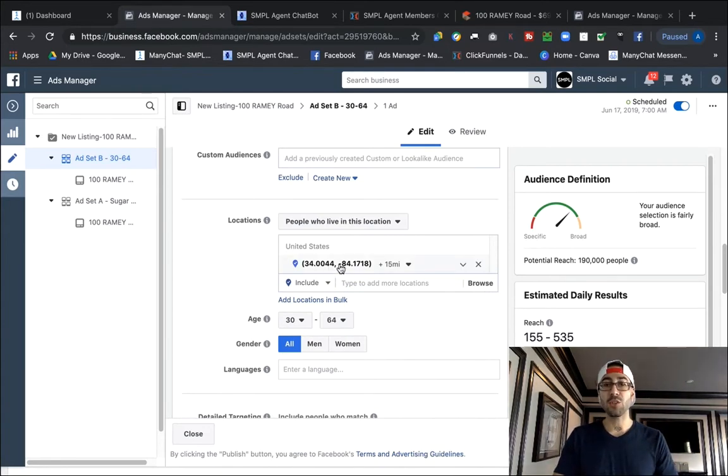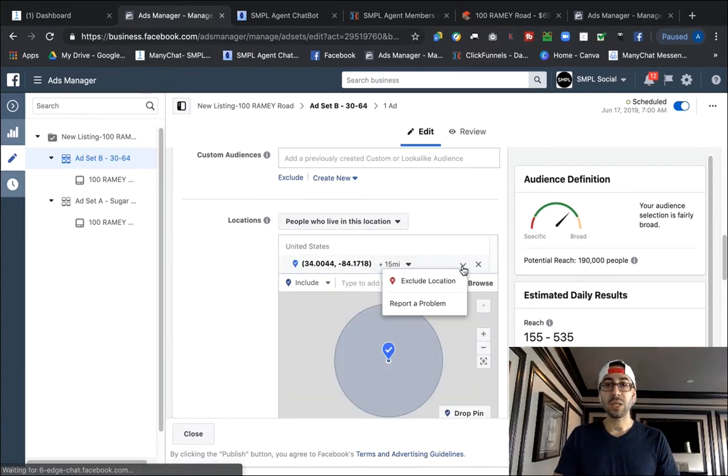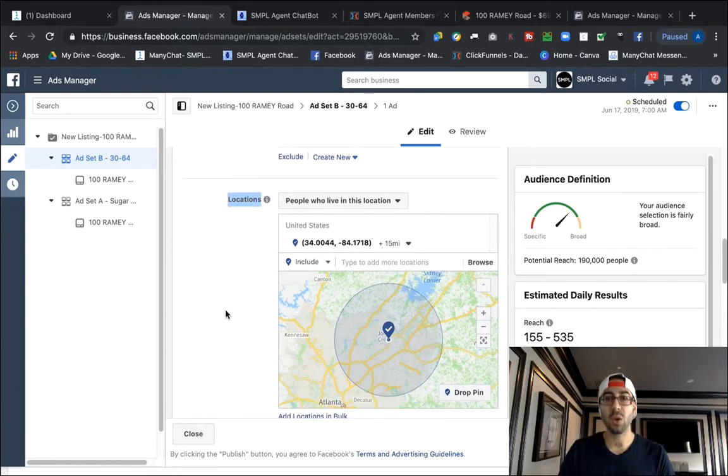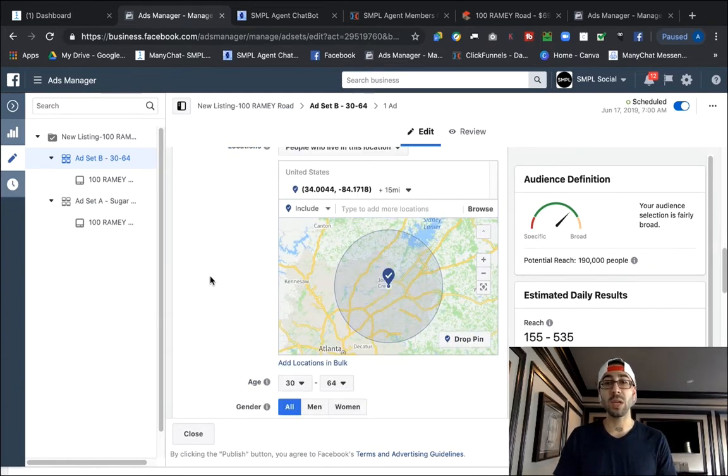The first thing was I dropped a pin, which essentially you can no longer target by zip codes with Facebook. So what I did was I dropped a pin that would pretty much cover where the property would be. So that was part one of the split test.